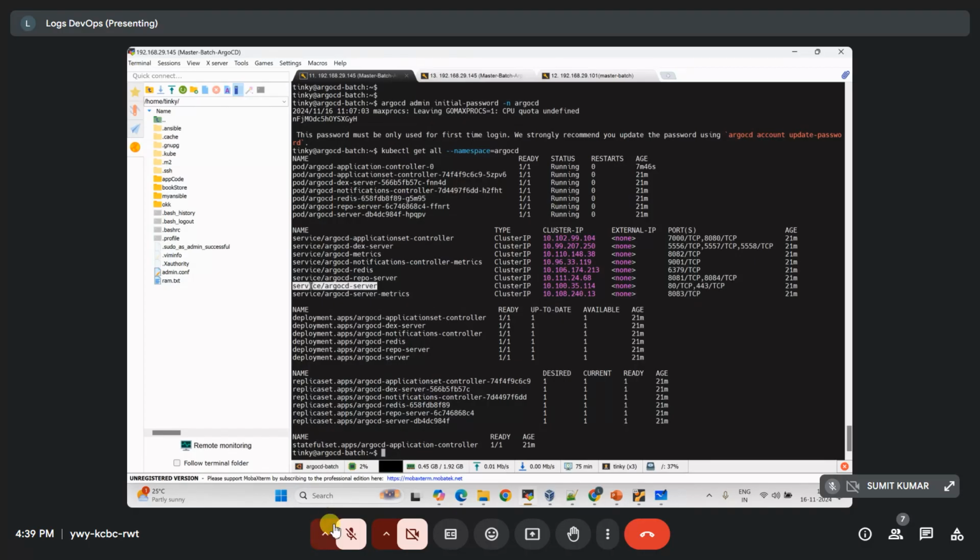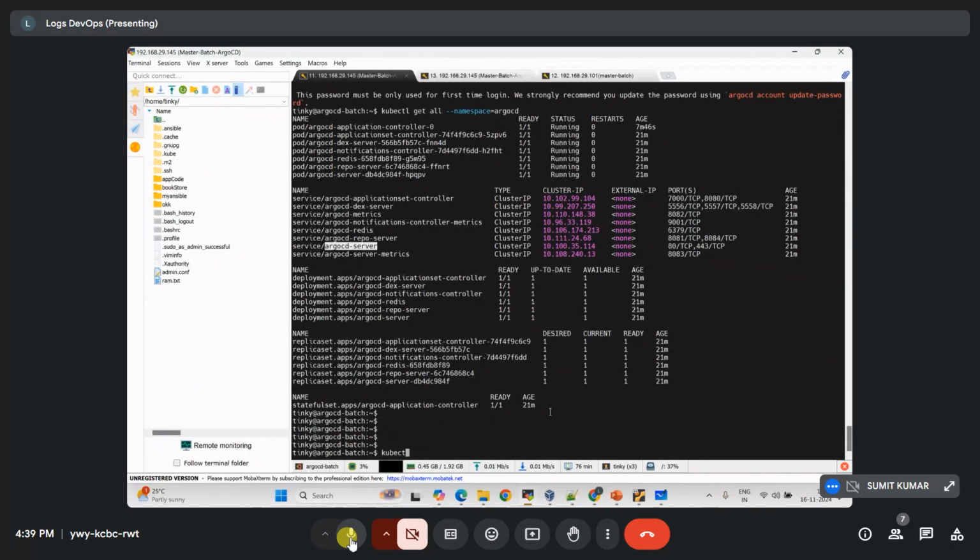This is a service, guys. So we can edit the service. How? What can we do? Tell me what option we can use. We can use kubectl edit service, with the hyphen n option for the namespace. Inside which namespace is it available? ArgoCD, right? Then we write edit, and the service name, this service name.